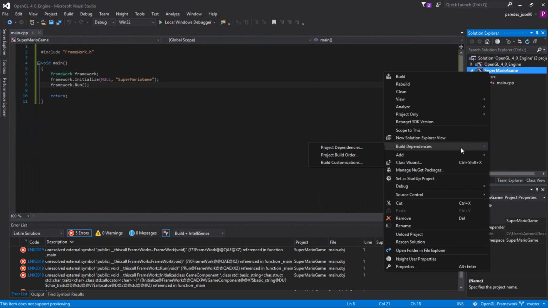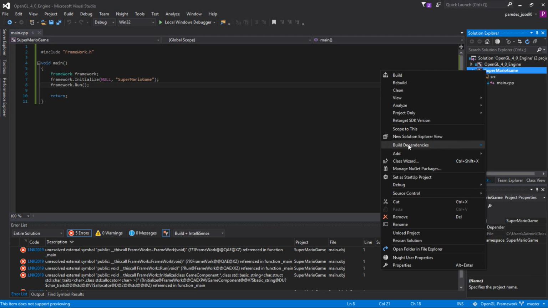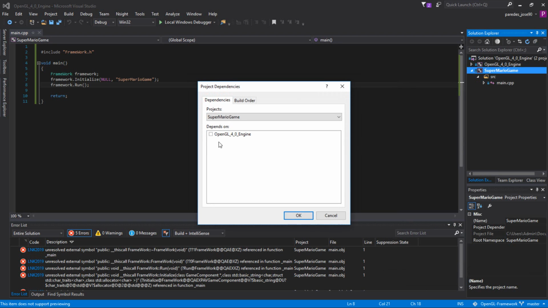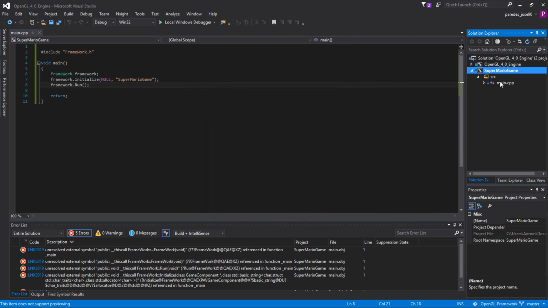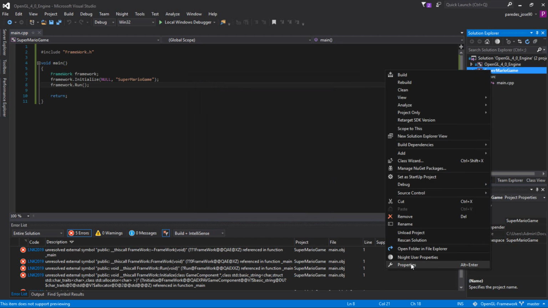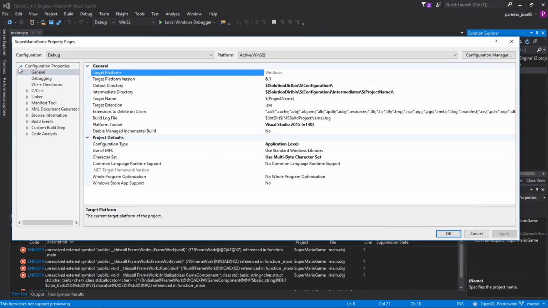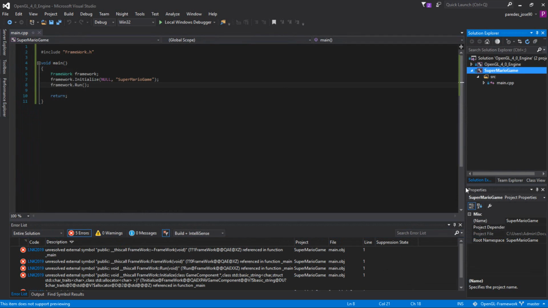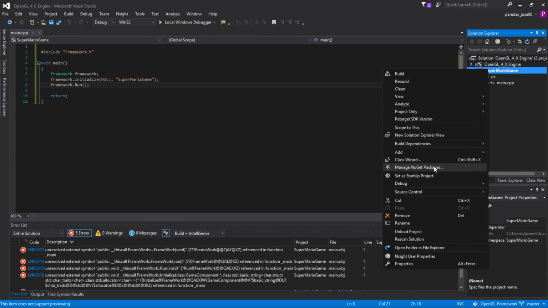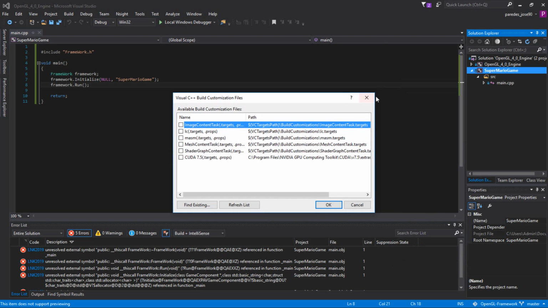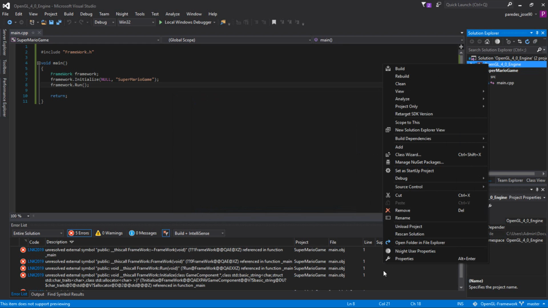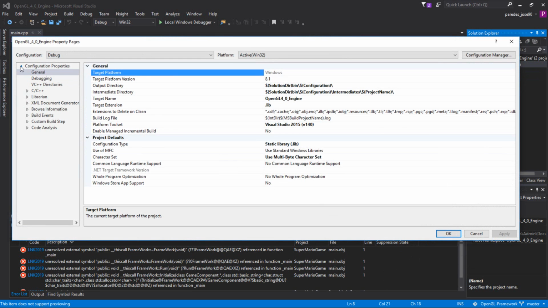Wait, another thing. Go to right click Super Mario game. Go to build dependencies. I believe it's project dependencies, and check mark the OpenGL 4.0 engine. Go to properties. It should be able to reference my project. Why am I not able to reference it? Give me a second. I should be able to reference my project.